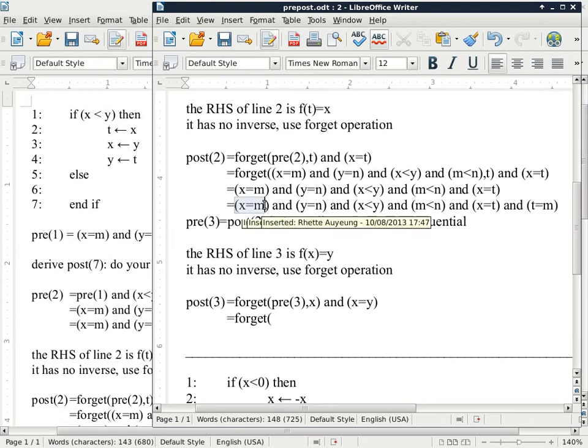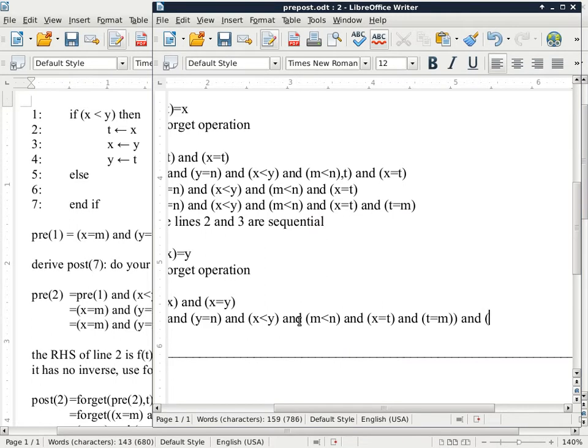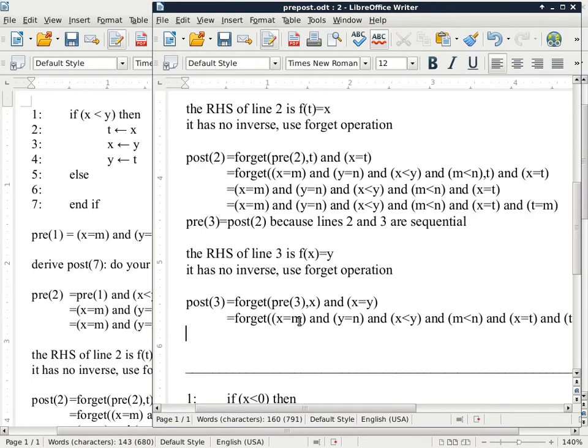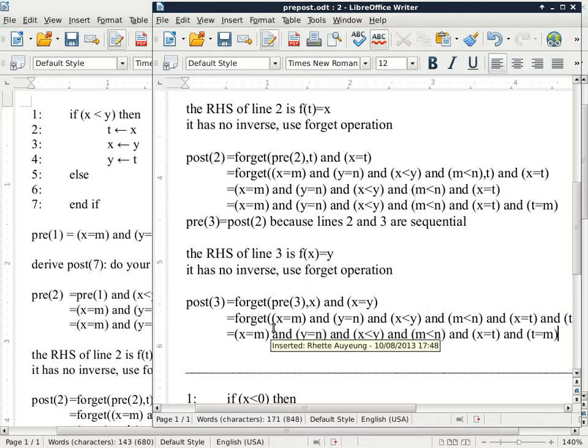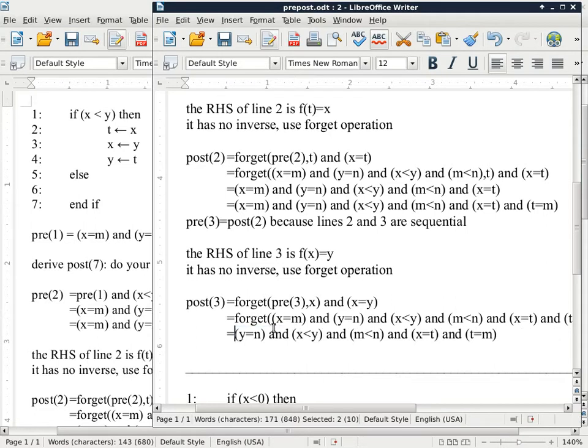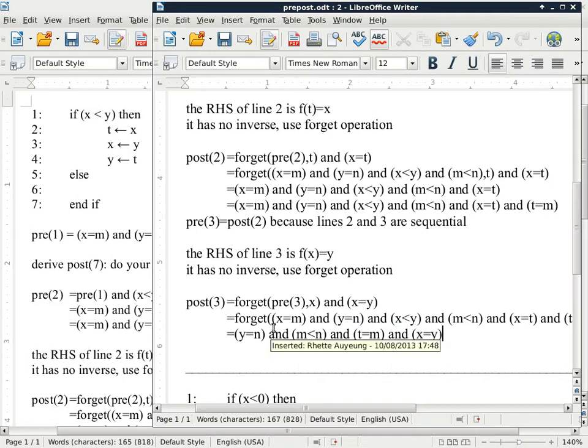You can see this expression seems to be getting longer and longer, but at some point it will shrink. Okay, so I'm just expanding what is pre3, and now we can actually carry out the forget operation. To carry out the forget operation, we look at this whole thing here and say, okay, this mentions something about x, we cannot keep that anymore. This mentions something about x, we cannot keep that anymore. And this mentions something about x, that mentions something about x, we cannot keep that anymore. And then on top of everything, we now know that x and y are exactly the same.